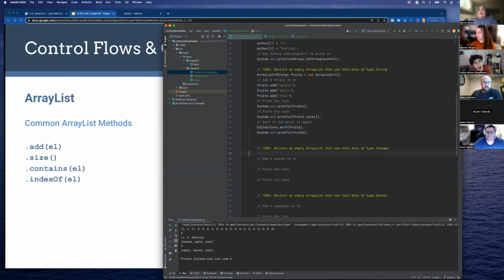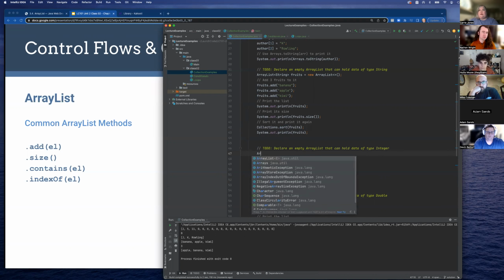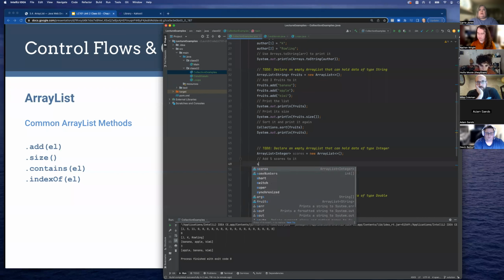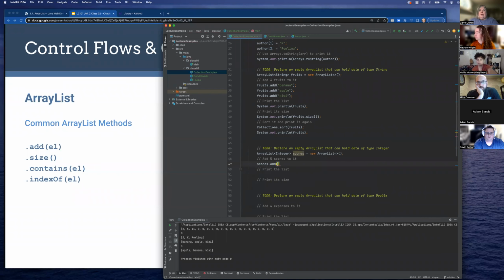Okay, let's do this again. This time we'll do it for an empty ArrayList that can hold data of type Integer. So I'm going to say ArrayList of type Integer, using the wrapper class. We'll call it scores, and we'll say it's a new ArrayList, and then we'll add some scores to it. So scores.add, and I don't know, 95. Sure.